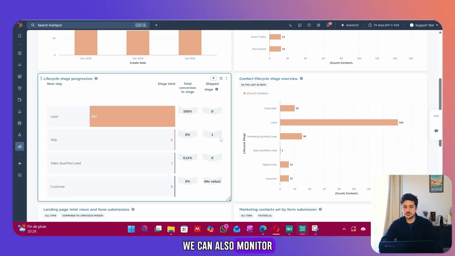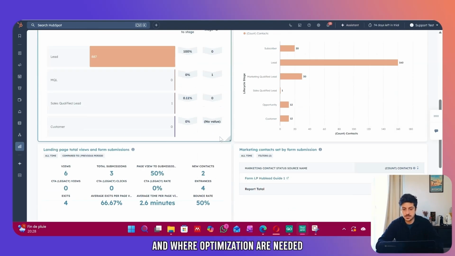We can also monitor conversion rates, such as how many visitors turn into leads and how many of these leads move further down the funnel. In our case, we can clearly follow the journey from visitor to lead to marketing qualified lead, and eventually, of course, to customer. This makes it much easier to identify where people drop off and where optimizations are needed.